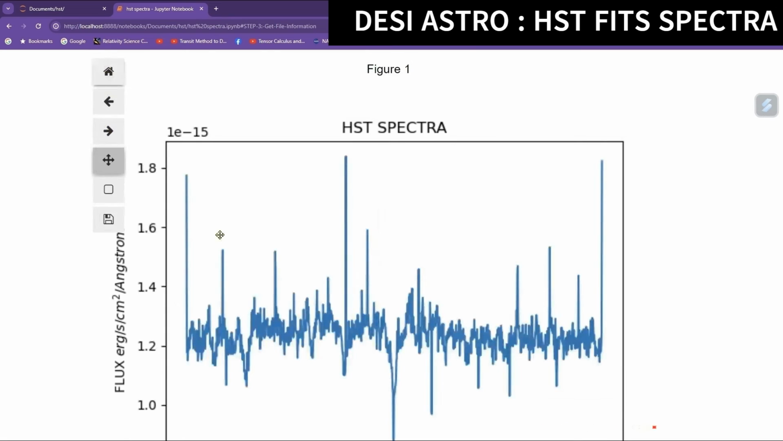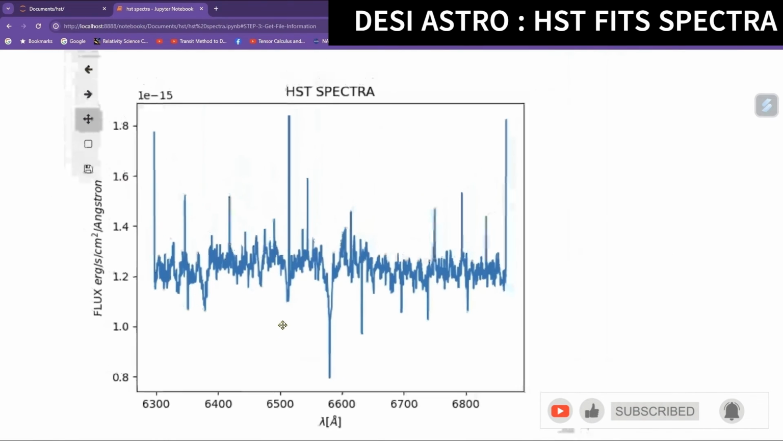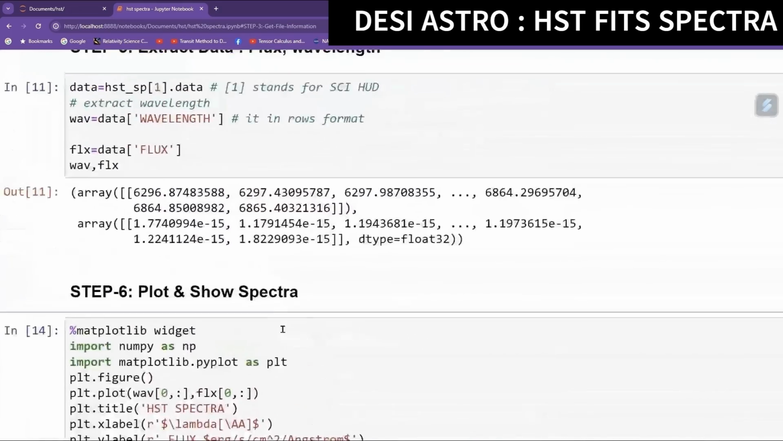So I expect that this tutorial has been helpful to you to get some insight about HST spectra and how to plot it. Okay, so thank you.